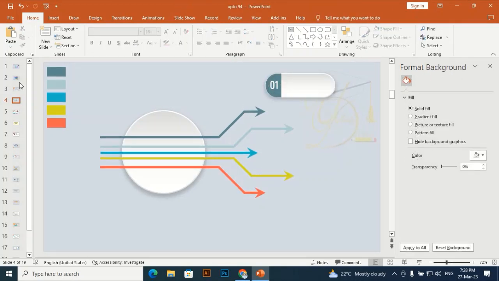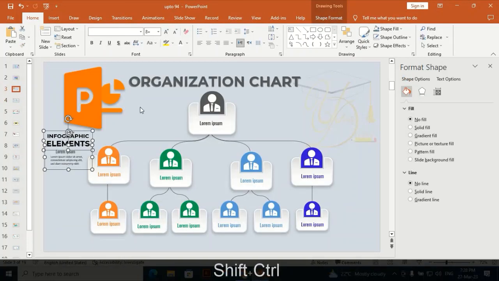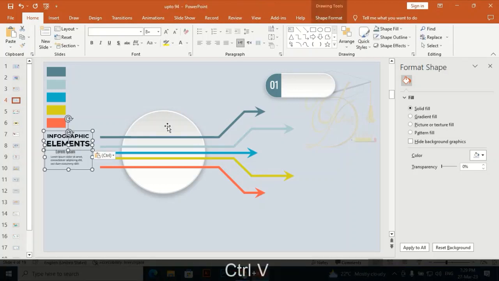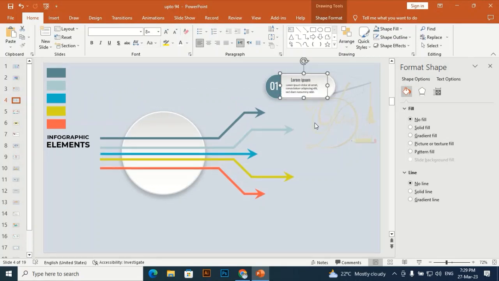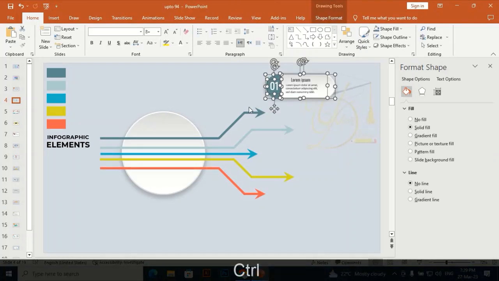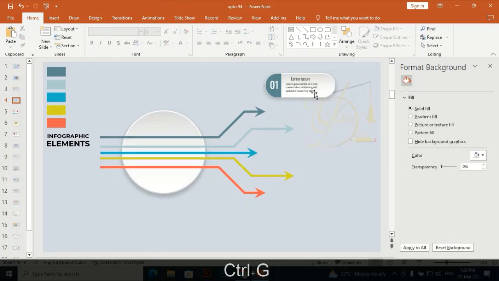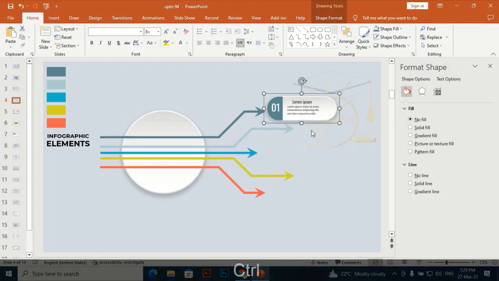Let me bring some text that I typed earlier to save time. Select these text and Control C and bring it to the slide by Control V. I'm going to put this text over this rounded rectangle here. Control G to group it. Now I'm going to place these shapes in front of the arrows. Control D to duplicate it.